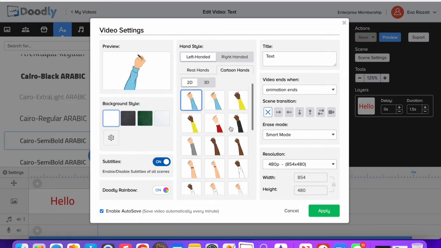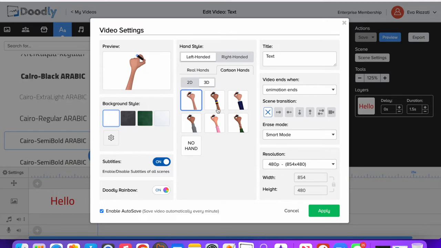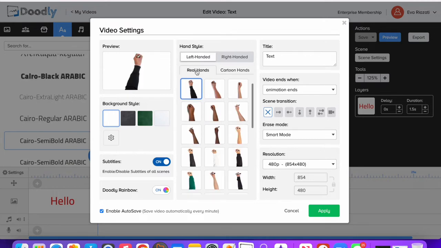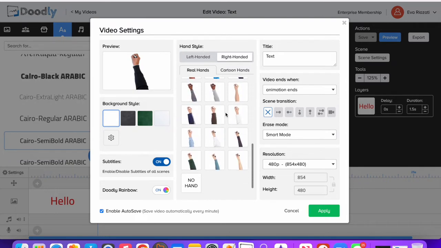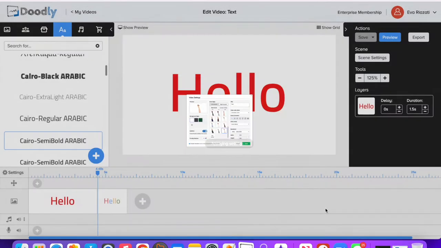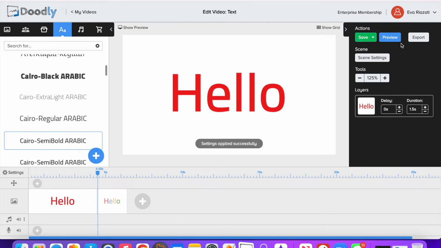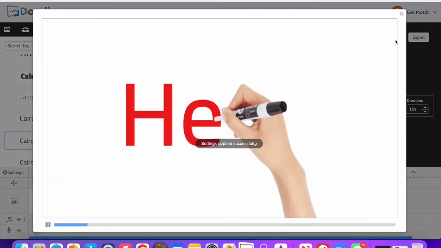You can choose a cartoon hand here, 2D or even 3D. So let's go back to real hands and right-handed. And I'm going to choose this hand here. I don't want any scene transitioning, so I am going to keep X and I'm going to click apply. Now we can preview our video.